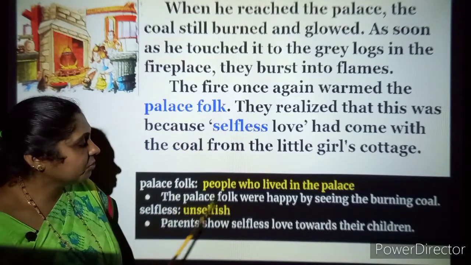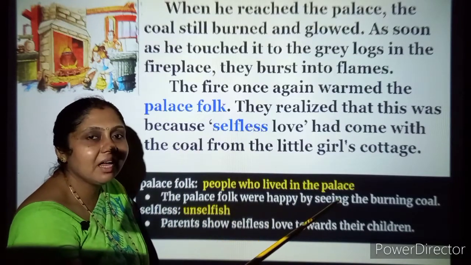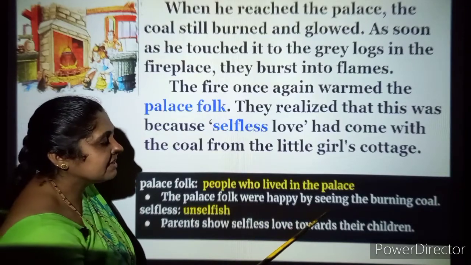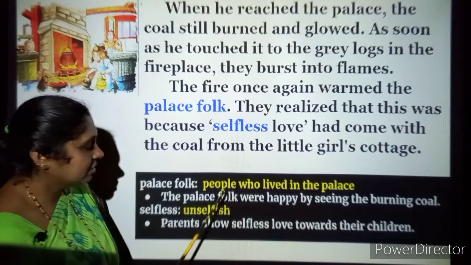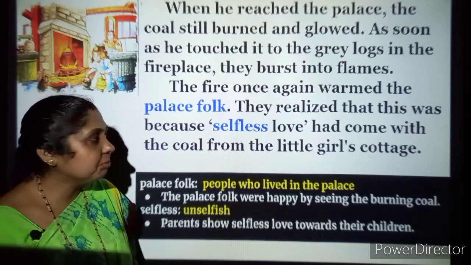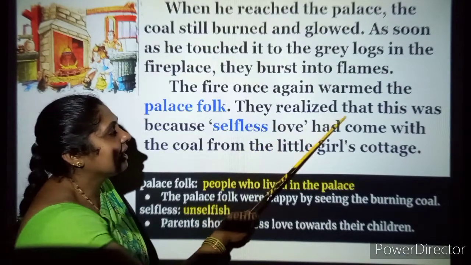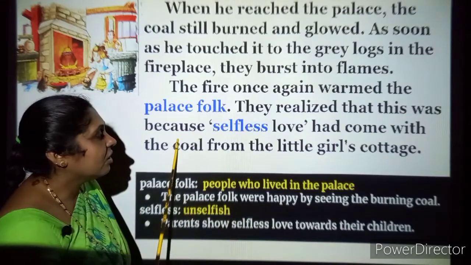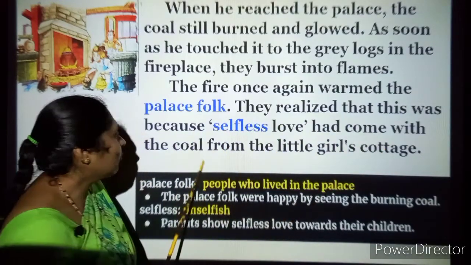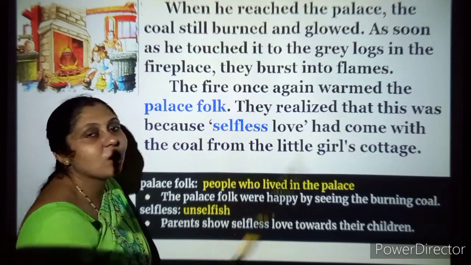Palace folk means people who lived in the palace. The palace folk were happy seeing the burning coal. Palace folk means the people there. So it gave warmth to the people. They realized that this was because selfless love had come with the coal from the little girl's cottage.